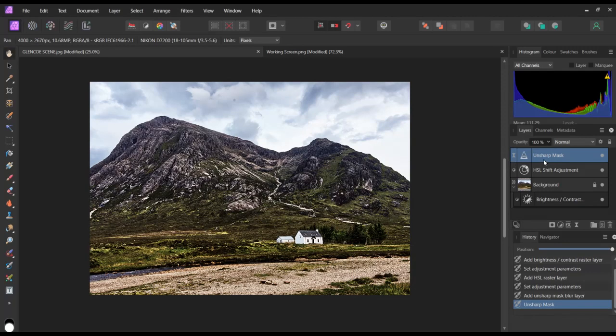You will now see in the Layers Studio that we have added 3 layers to our image for each editing change: Unsharp, Saturation, and Brightness and Contrast.